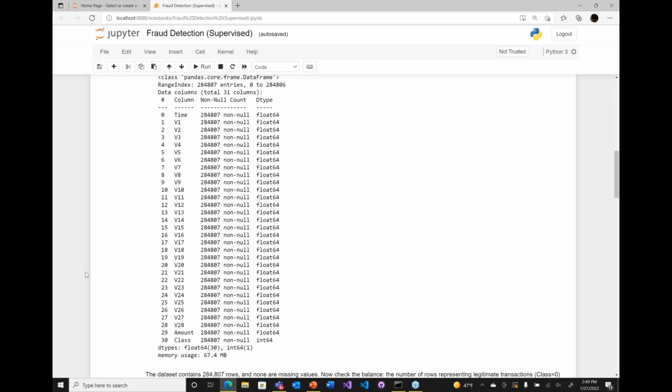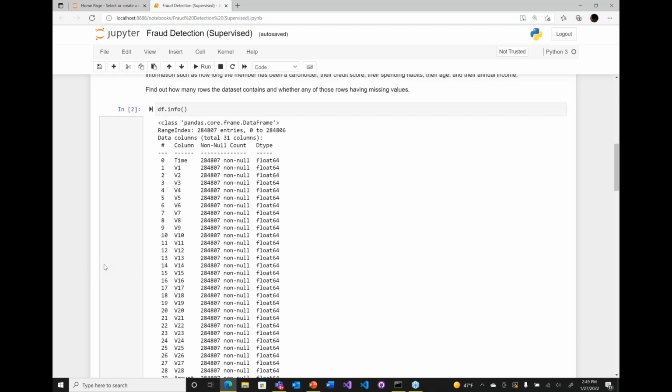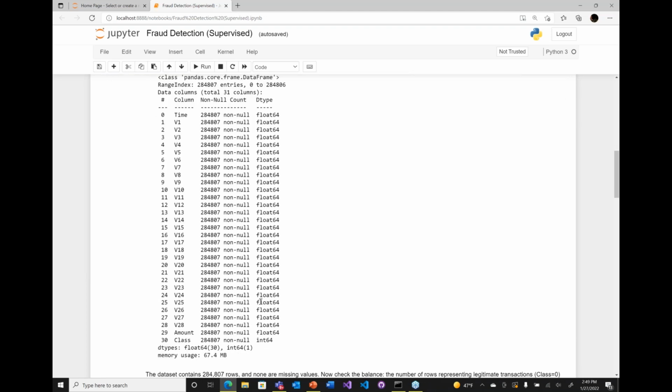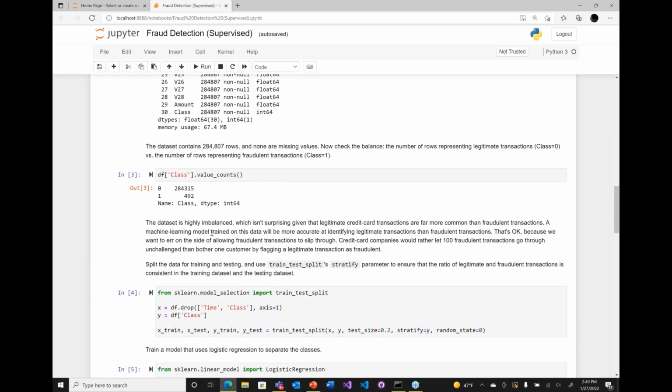So what I'm doing here is just looking at some basic stats. I see that there are no missing values in any of the rows, which is good. Here I'm checking for class imbalance, and I find out, not surprisingly, that this is a very imbalanced data set. There are 284,000 something rows in the data set that represent legitimate transactions, only 492 that represent fraudulent transactions. That's not surprising because there are a lot more legitimate credit card purchases than there are illegitimate ones.